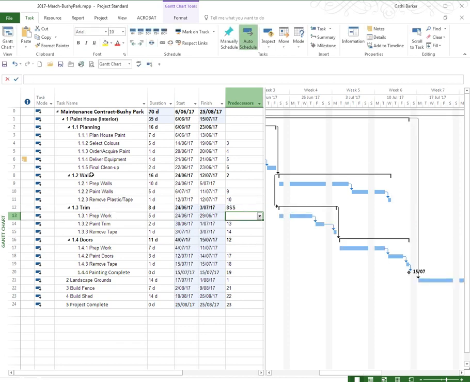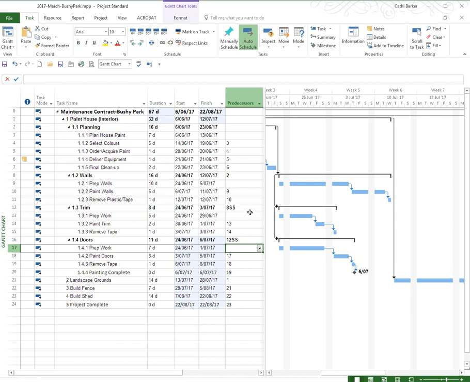I also not only want to do the walls and the trim at the same time, but I want to do the doors at the same time as well. We can paint the walls, the trim and the doors all at the same time because we have more than one painter. So I'm going to change that to 12 SS. And now these 3 are starting at the same time and we've saved ourselves more time and we're now down to 67 days.